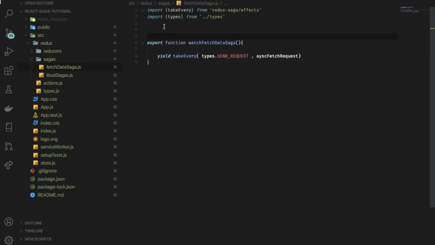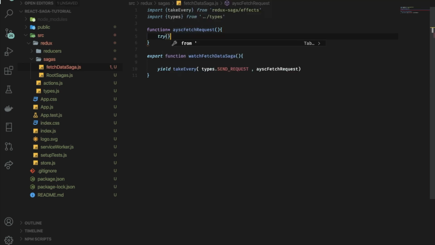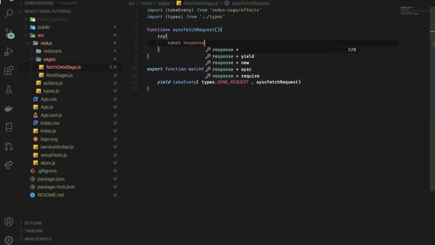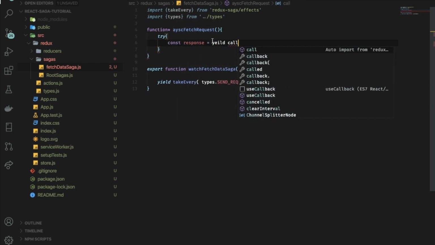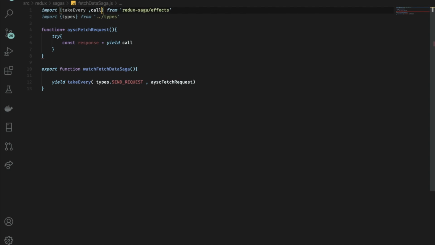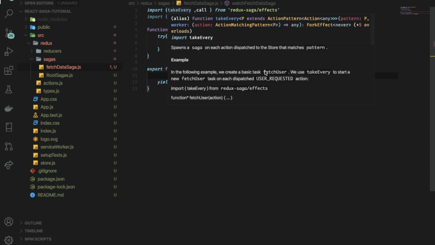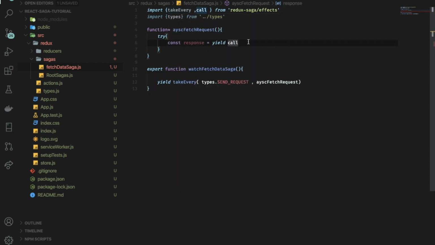So async fetch request is nothing but a function. Declare that, and again it will be one generator function. Here I'm going to use one try catch block to get the response. So write try, and inside it simply write const response equals yield call, and make sure that you have already imported it from this Redux Saga FX. Simply write here yield call, and inside it you can do some fetch operation or HTTP operation.